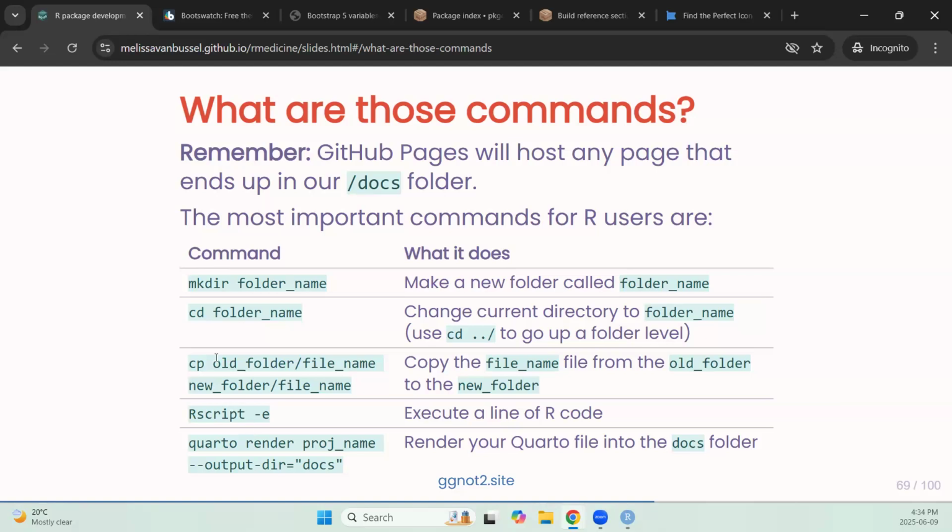And there's a few terminal commands that can make that easier to do. There's the mkdir command that'll help you make a new folder or new directory. You can change directories using the cd command. You can make copies of files, so the common practice here would be to copy the files that you want to have in GitHub Pages into the docs folder so that they show up on GitHub Pages. The terminal command for running a line of R code is called Rscript -e.